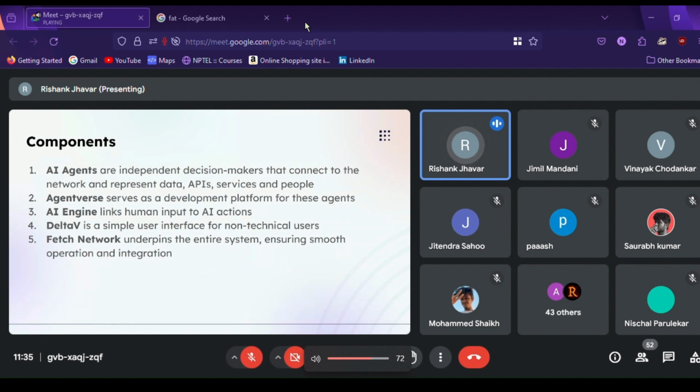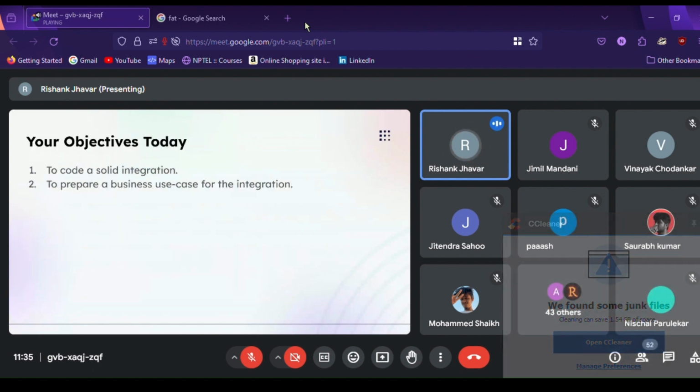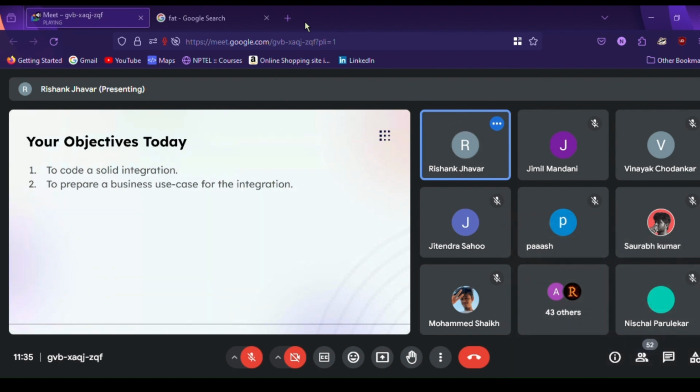AI agents, independent decision makers, they can represent APIs, services, and people. Agentverse, which is a development platform for all these agents. AI engine, which links human input to AI actions. Delta V is an exaggerated form of ChatGPT. It's an interface for people, for users who want to use that. So basically, consumers. And then we have Fetch Network, where AI agents exist.